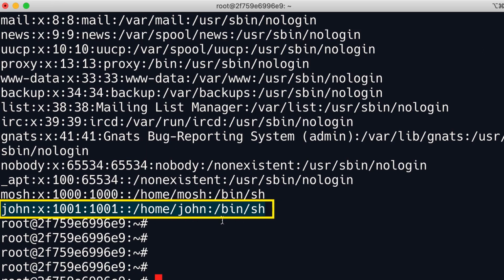So we have multiple fields separated by a colon. First, we have the username. Then we have a colon as a separator. X means the password is stored somewhere else. I'll show you that in a second. Then we have this field. That's the user ID. Now on your machine, you're probably going to see 1000 because prior to recording this video, I created another user, Mosh, and the ID of that user is 1000. So John's ID is 1001.